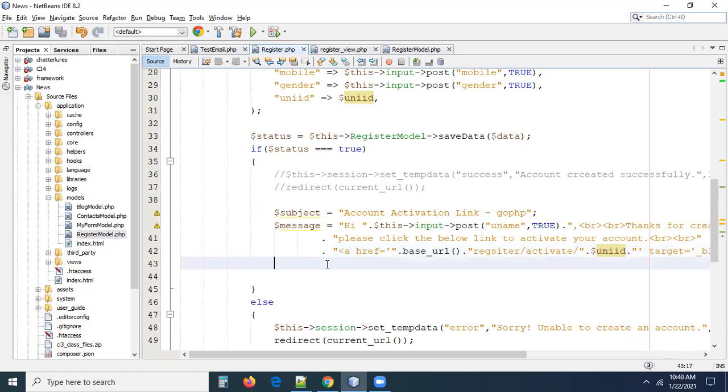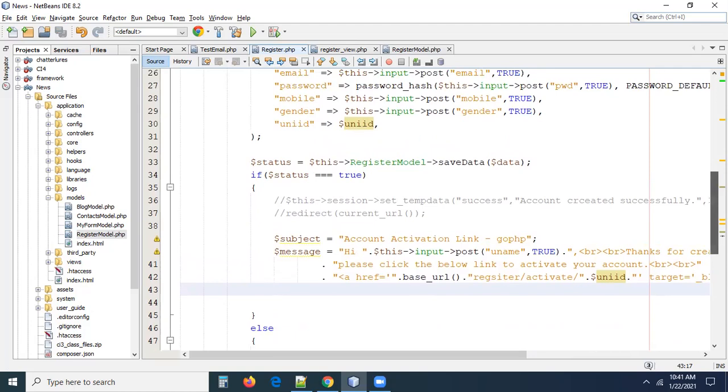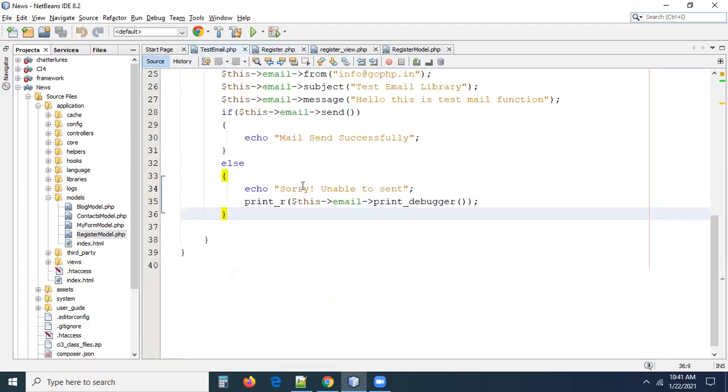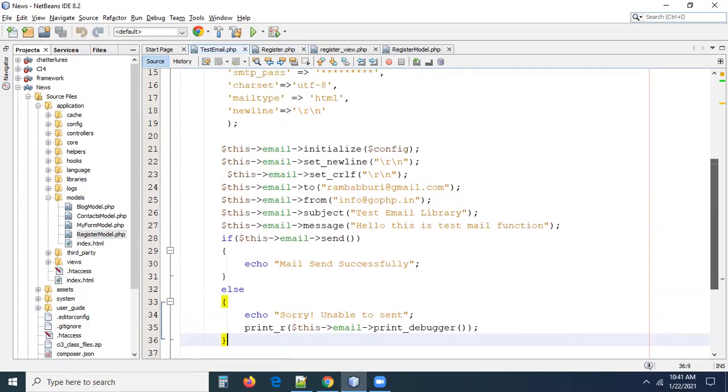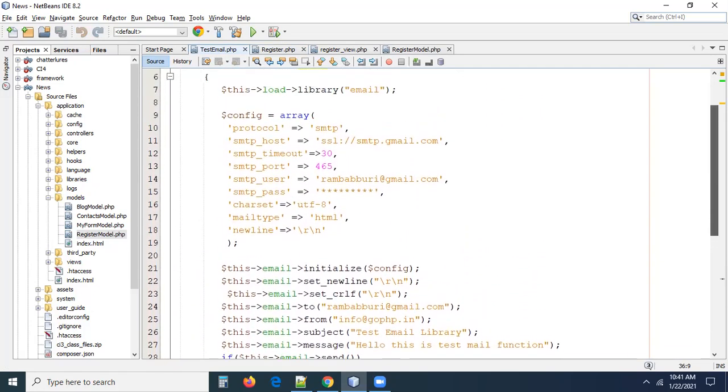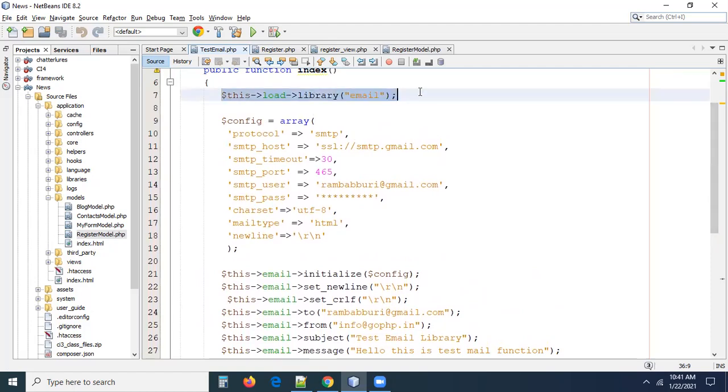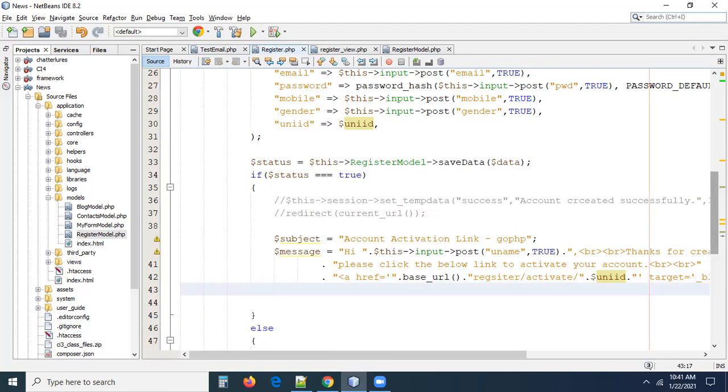Okay, now we have to send this information to mail, right? Then what do we need to do, guys, here? We already worked with the email library. I think you already know, right? So what is the mail library we worked with? This was in the previous session, I think. So here we have to load the email library. Go to your register controller and try to load the email library, guys.